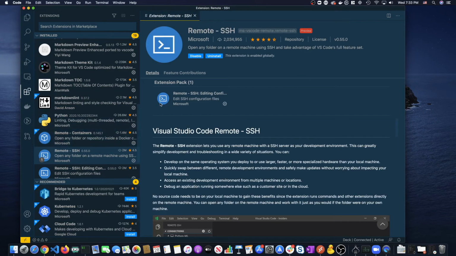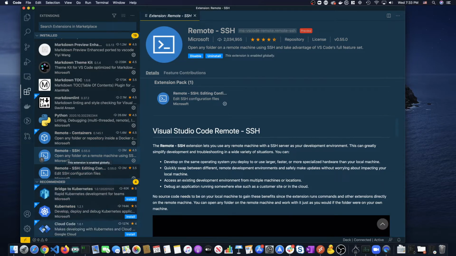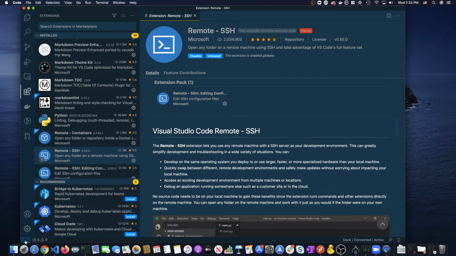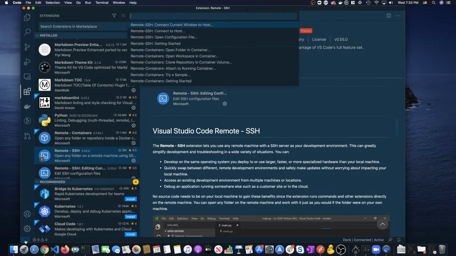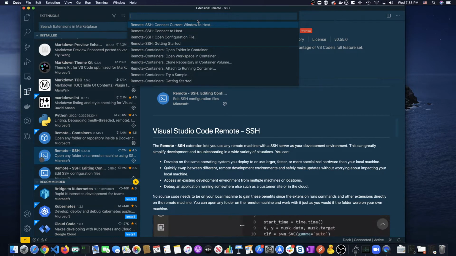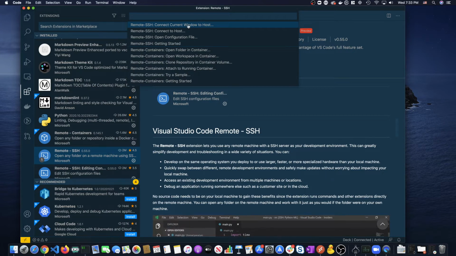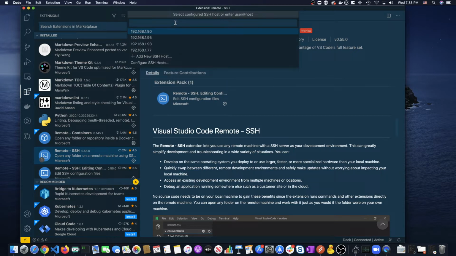So I've installed that plugin. And what that does is enable a little button down here that I can click on. And that opens a dialog box. When you're working in VS Code, this dialog box comes up a lot. You can see the different options I have with it right now. What I want to do is click this first one.